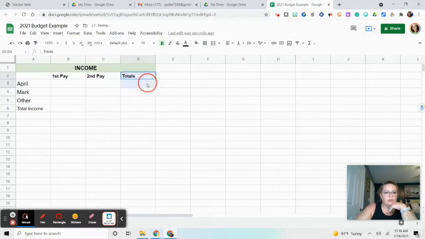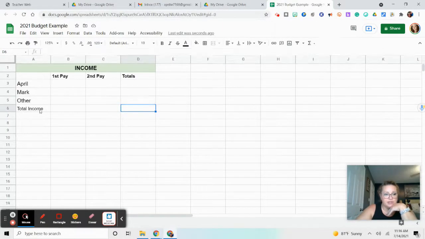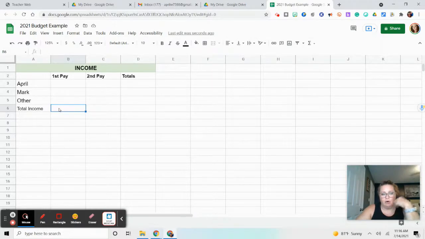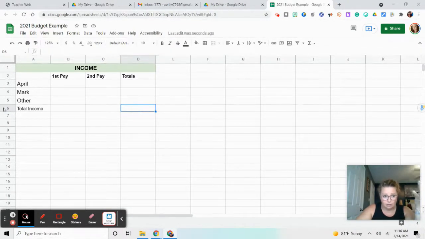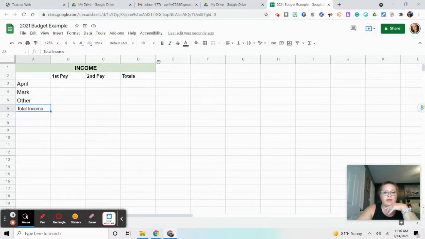All right. So this column, column D, the total column, is going to total up how much money I am making for the month, how much money my husband is bringing home for the month, how much money our side hustle is bringing in for the month, and then we will have a grand income total. Then we have a totals row in row 6 here, and that's going to show us the total of all of the income streams for our first pay, the total for all of the income streams for our second pay, and then the monthly grand total, okay? So that is why I have that listed there, okay?